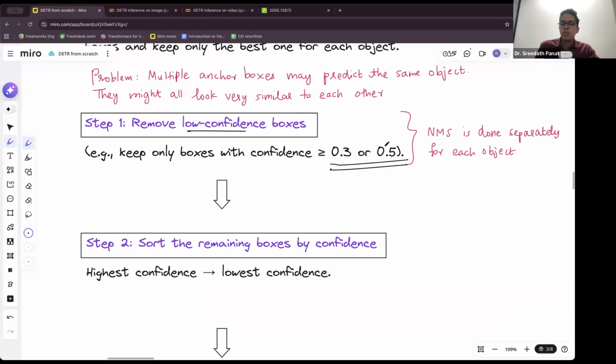Can you tell me what is IOU? First of all, IOU is a term that is used to define how much these boxes overlap with each other. So IOU is called intersection over union. I'll show you a figure. So IOU is area of intersection divided by area of union. So this area divided by this blue shaded area. If two boxes have zero overlap, IOU will be equal to 0. If two boxes are overlapping perfectly, IOU will be equal to 1. If the overlap is in between, IOU will be somewhere in between.